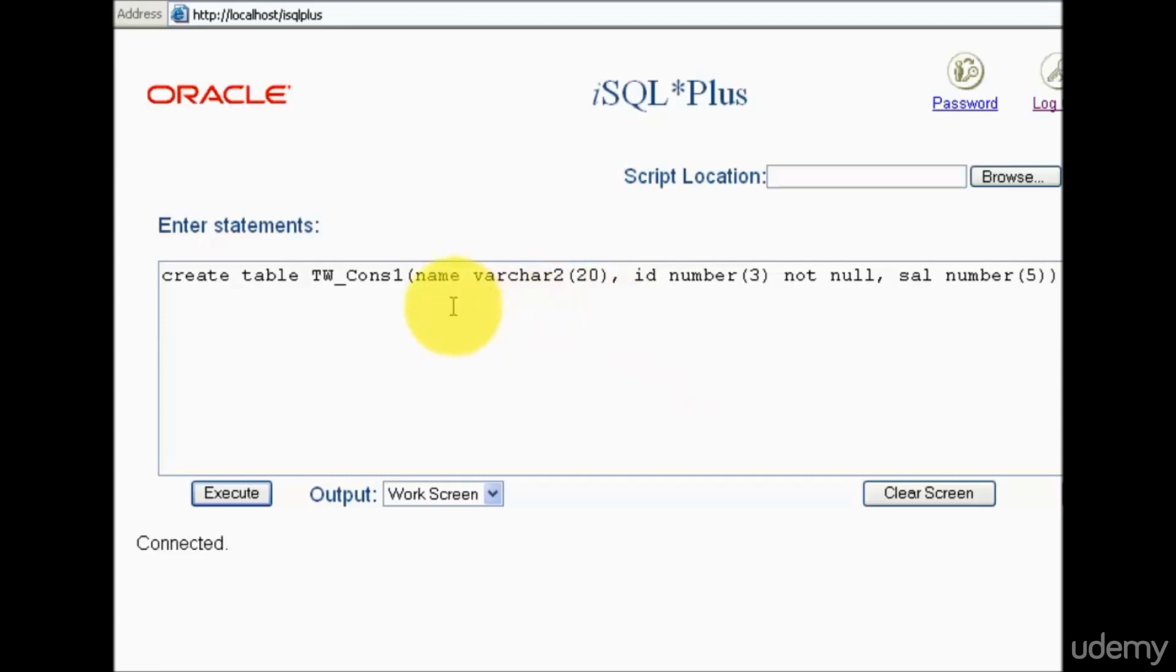So here I'm creating a table in which we have a column name which is going to hold string values, varchar2 values, then ID which is going to hold a number, but it is a not null column. So we have assigned a not null constraint. A constraint can be defined as a rule we can set on a particular column. So the rule is set that while entering data in this column, the value cannot be null. Then the salary column I have defined is a number which can hold a maximum of 5 digits.